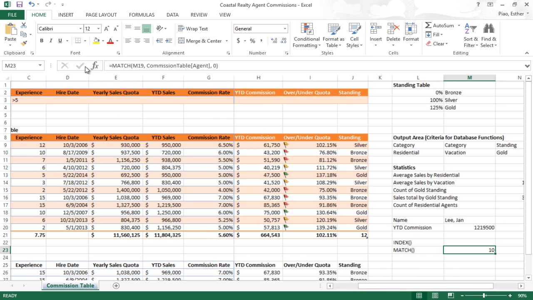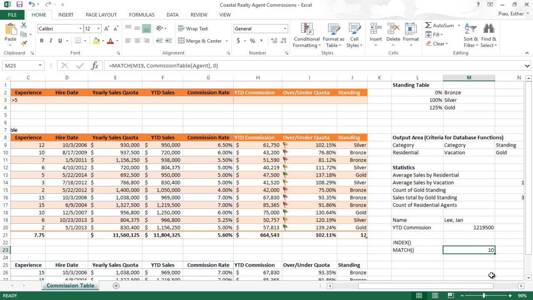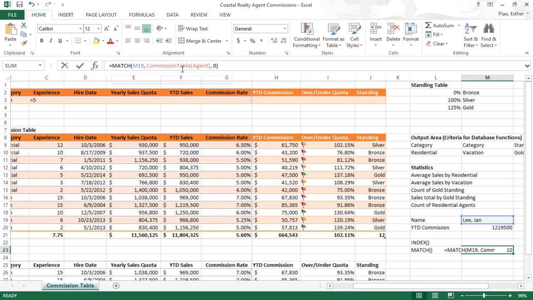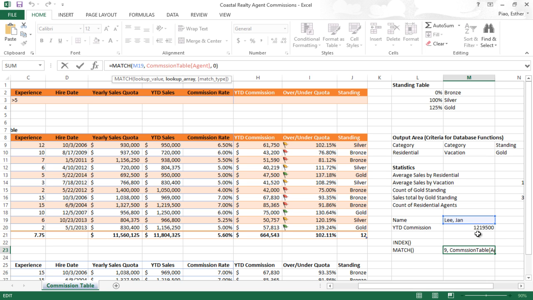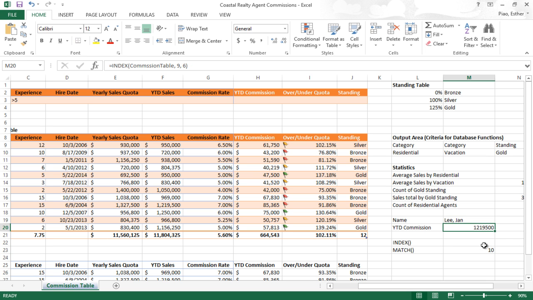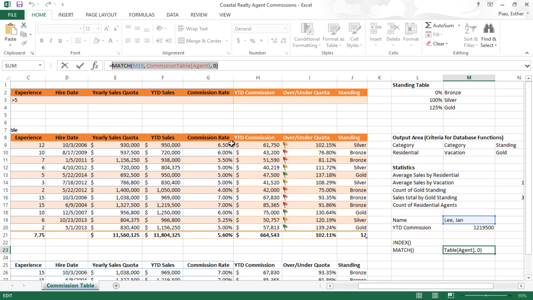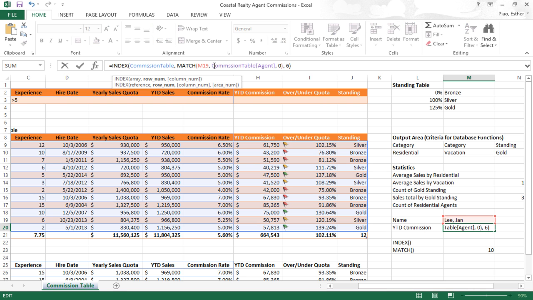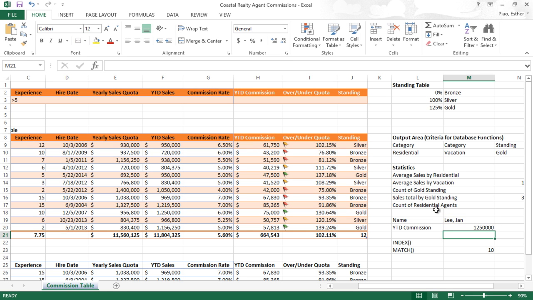So you can expect it's going to return number 10 here. What's the reason why it returned number 10? Li Jian is listed tenth, right? Maybe you have guessed already: all I want to do to complete this is to replace the second argument with the MATCH function right here. So it's going to help us get the number.